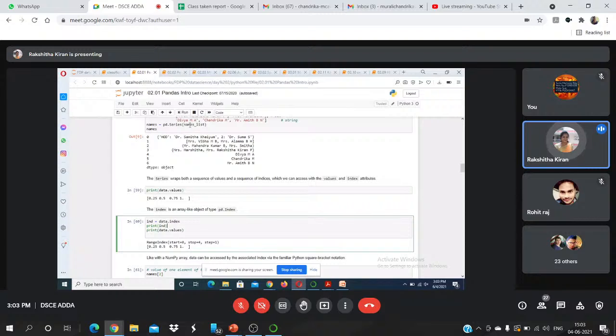Next, if I want to index that array, I have a function called index. This is my array of four values. So data dot index, and then I'm printing it. You can see I'm able to access the index values. It starts with 0, the stop is 4, and the step is 1.